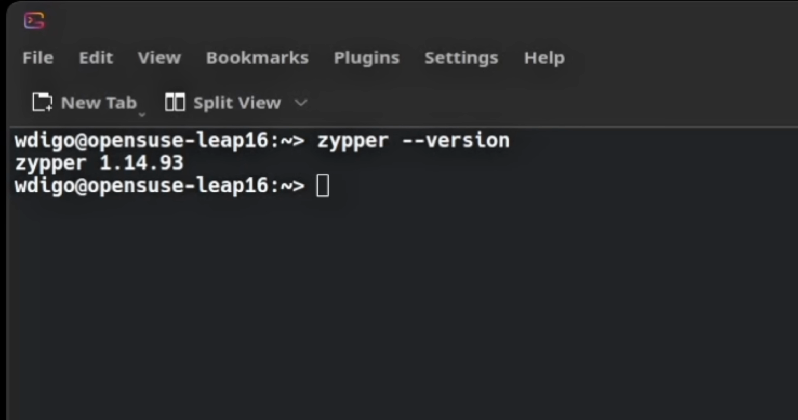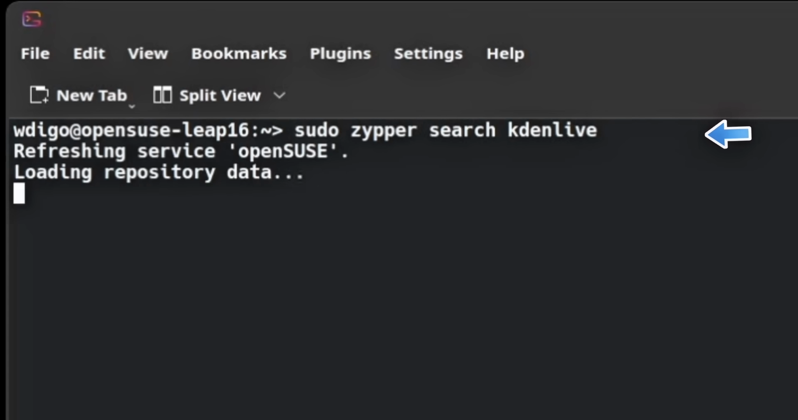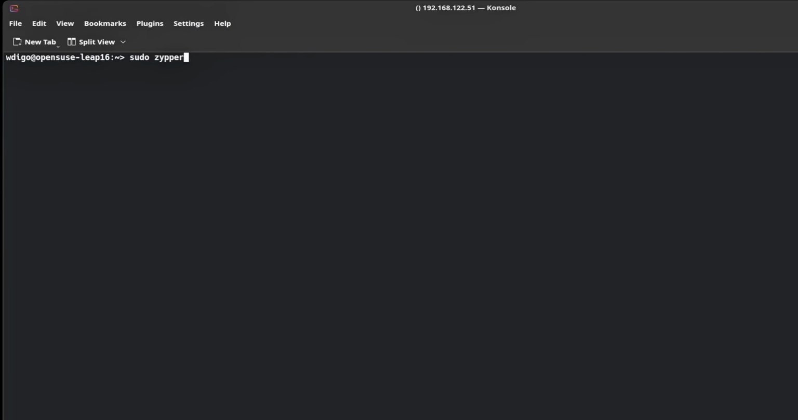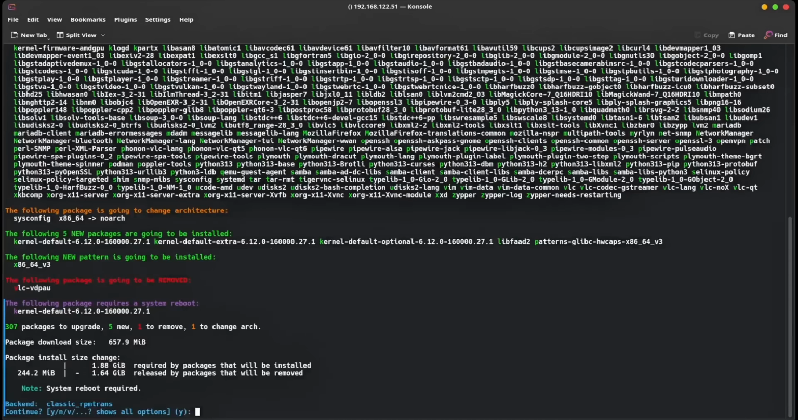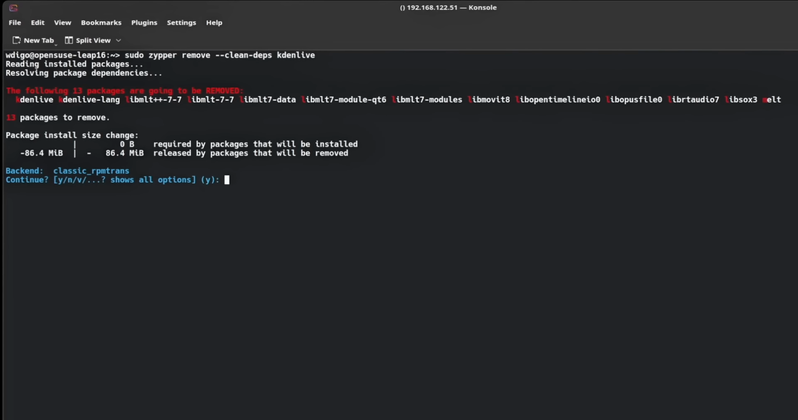Zypper is the command line package manager for openSUSE and SUSE Enterprise Linux. To search for a package, you run the command zypper search and the package name. To install a package, you run the command sudo zypper install and the package name. To update the system, you run the command sudo zypper update. To upgrade the system, run the command sudo zypper dist-upgrade. Dist here for distribution. To remove a package, you run the command sudo zypper remove and the package name.